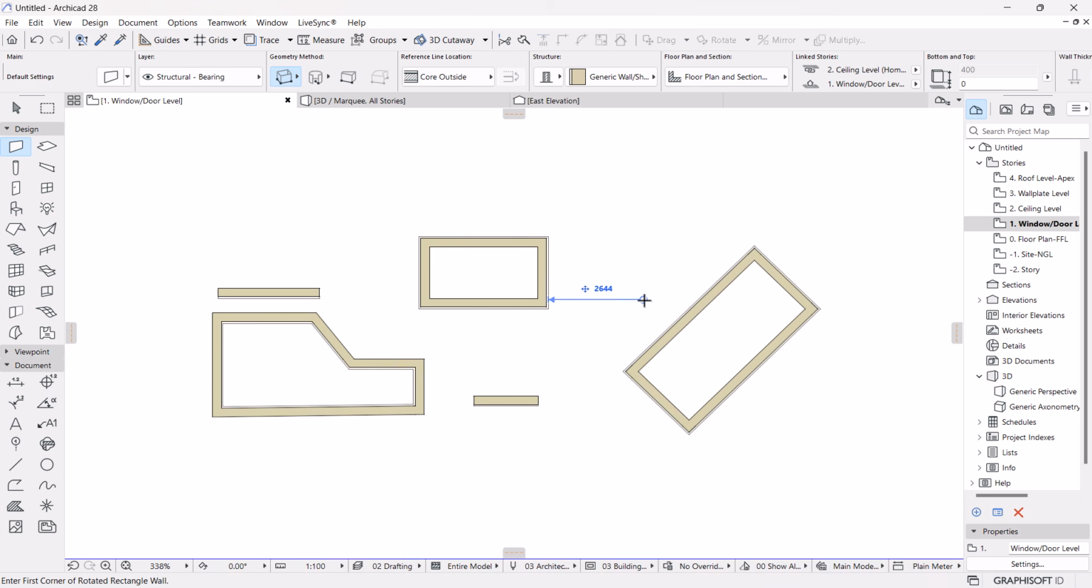So from here, what we have is the structure of your wall. What is the structure of your wall? Basically, that's the makeup of your wall.